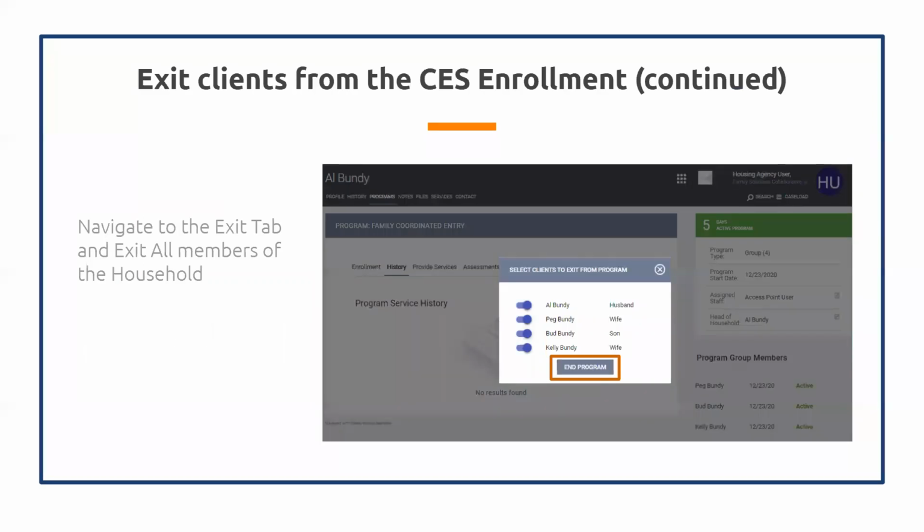Then I need to navigate to the exit tab, select all the members of the household, and then click Exit Program. Please make sure that you exit all the members of the household, not just the head of household. We need to select every single member, otherwise that's going to create data quality issues. So everybody, not just the head of household, and then click End Program.